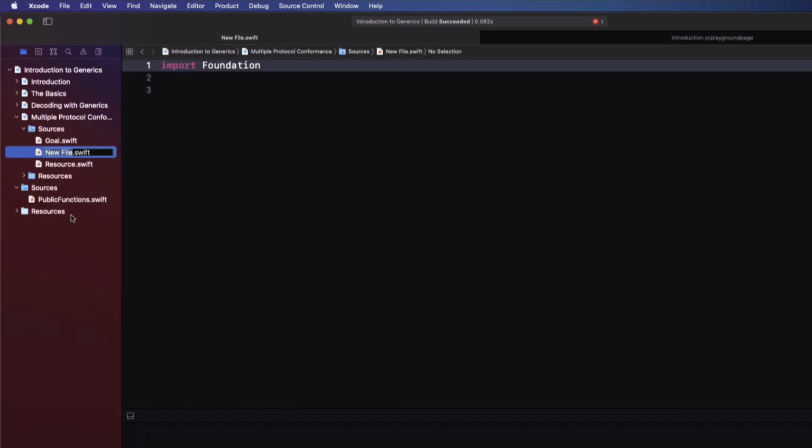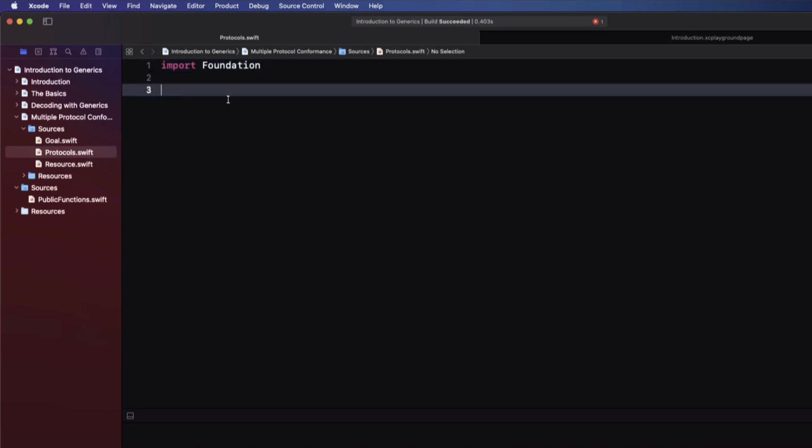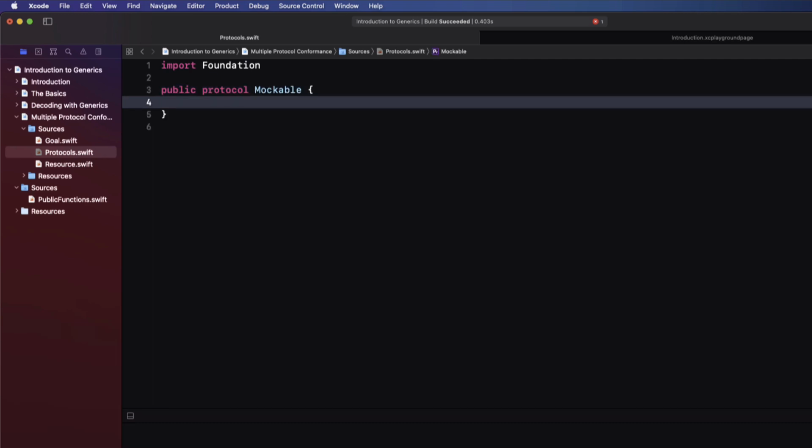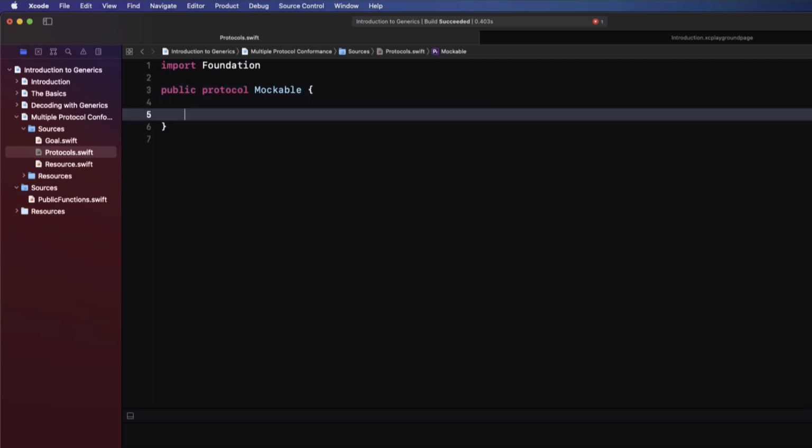So in our Sources folder for this playground page, create a new file called Protocols. And in it, we'll create a protocol named Mockable. And again, once more, we better make it public. What we need to specify now then is that any class or struct that conforms to this protocol has a static property called mockData. But we also need to specify its type. And it can be anything, like in our case, either an array of Goal or an array of Resource.